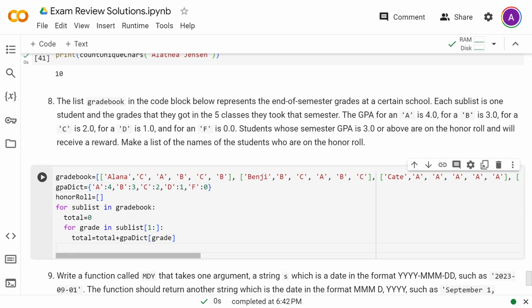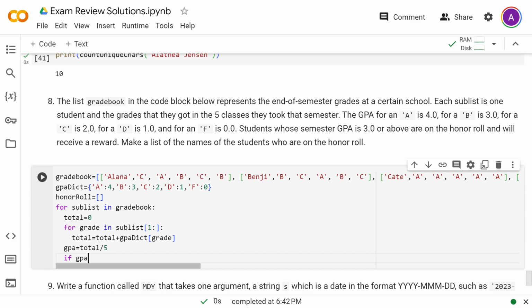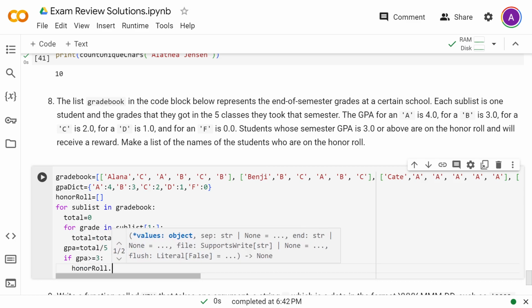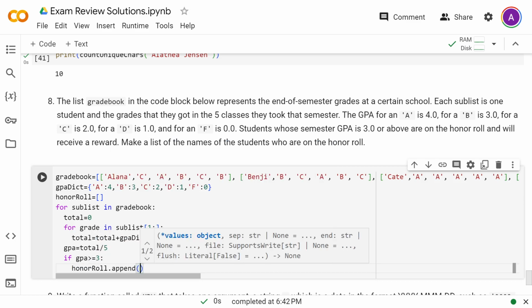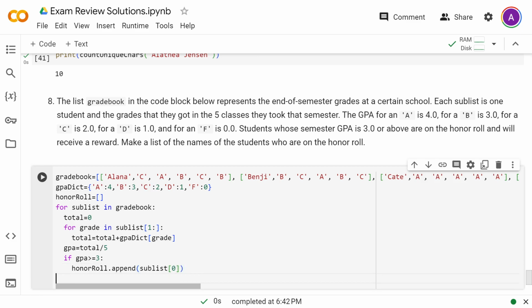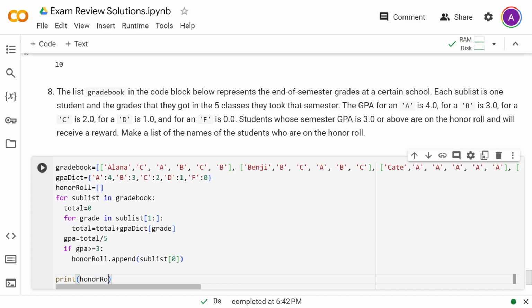Once I've looked through all of her grades, then I'm going to divide the total to get the average. So her GPA is going to be total divided by 5 because it's 5 classes. And then if her GPA is greater than or equal to 3, I'm going to add her name to the honor roll. So I'm going to do honor roll dot append, and I have to be careful here to get the entry that's her name. So I'm in the sublist and her name is index 0 in the sublist. So it's like this. And let me print out the honor roll at the end.